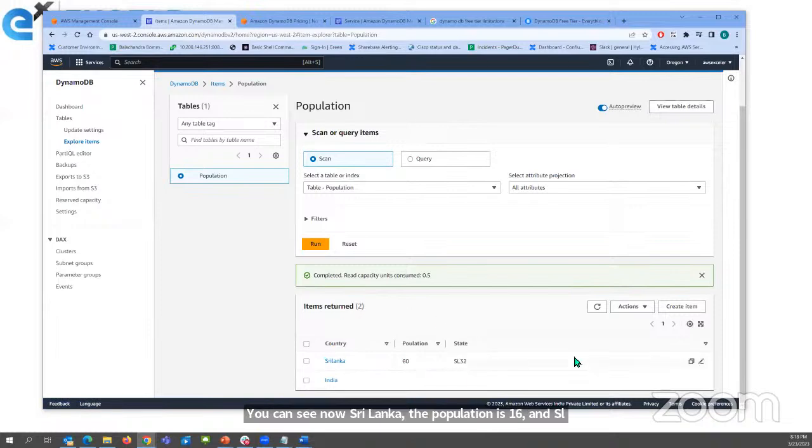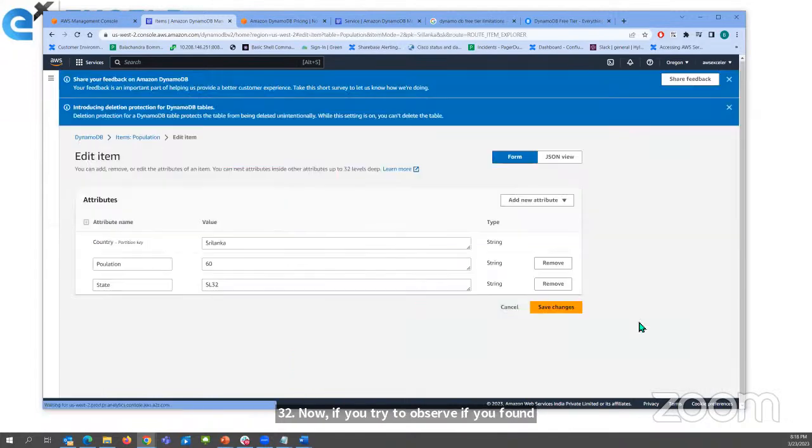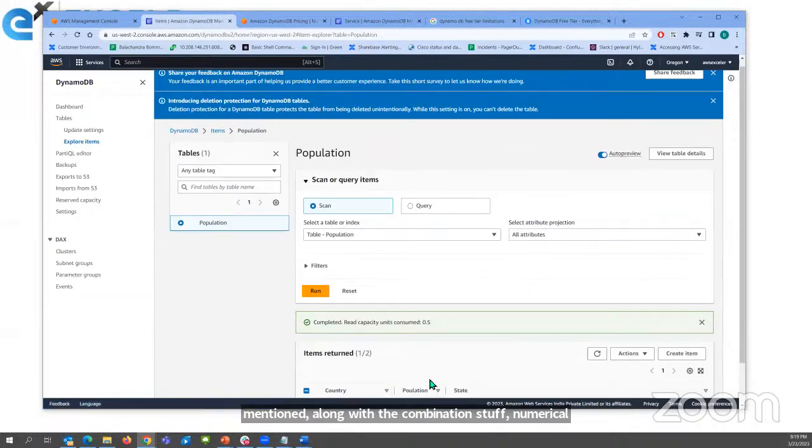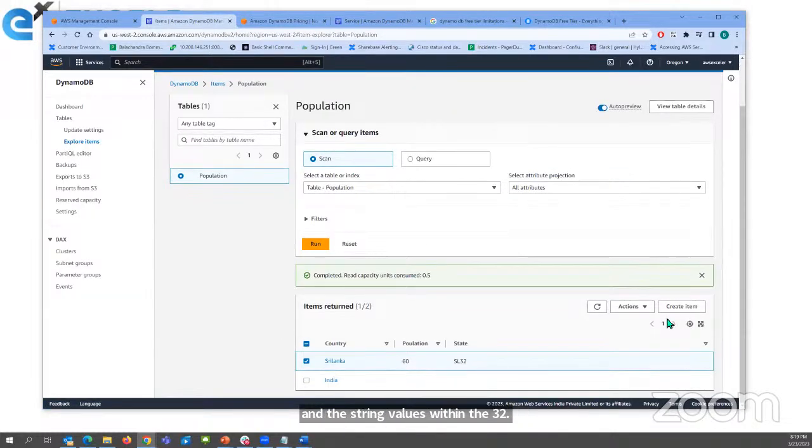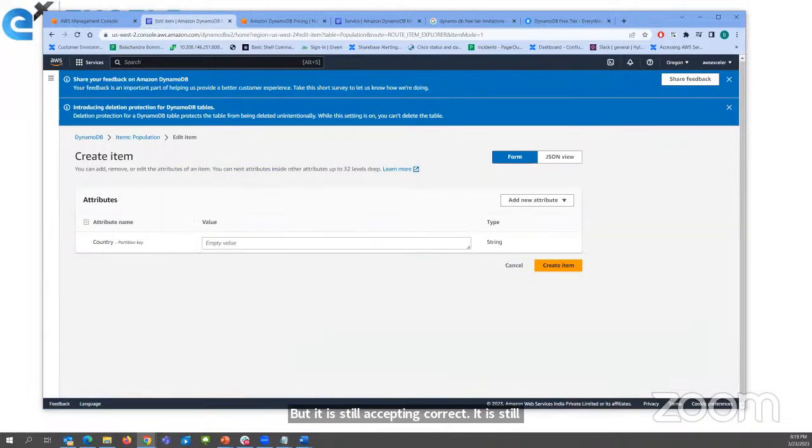Now, if you observe, I'll click on this, edit item. See, I mentioned this particular value, this complete row, as a string, correct? Even if it is a string, I try to upload numerical values inside, right? I just mentioned 60. Even in this row, I mentioned a combination of numerical and string values within the 32, but it is still accepting, correct?